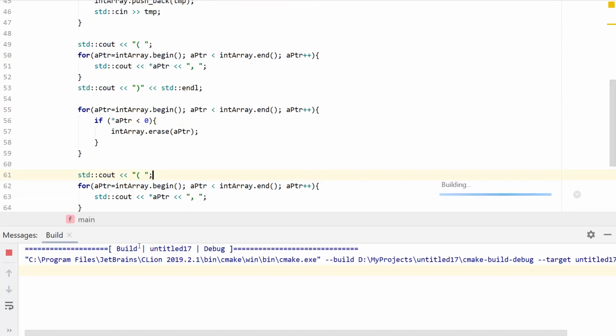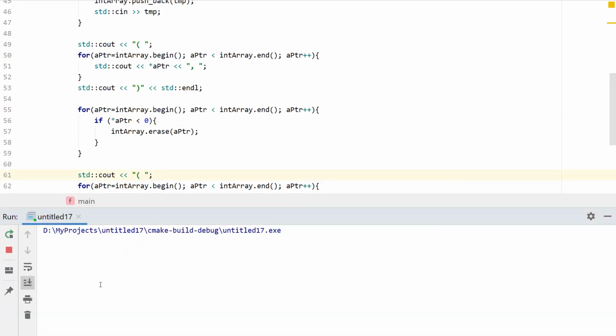But let me run this code one more time with an input where there are consecutive negative values. Okay, as you can see, there's a bit of a problem going on here, because the second negative value is not deleted.